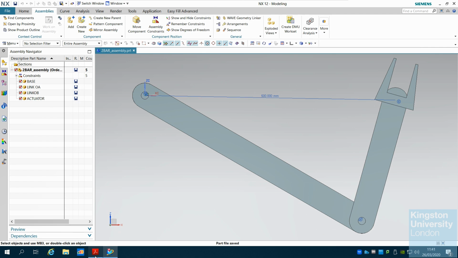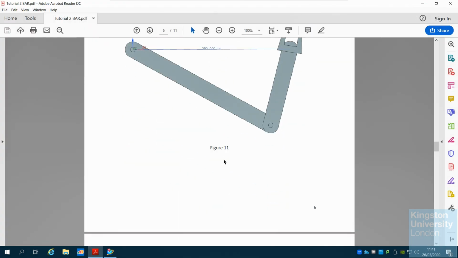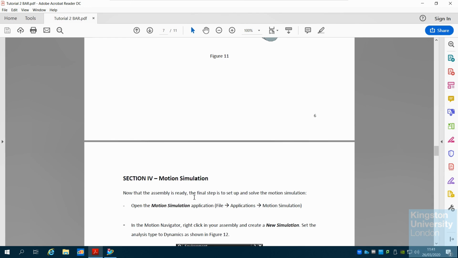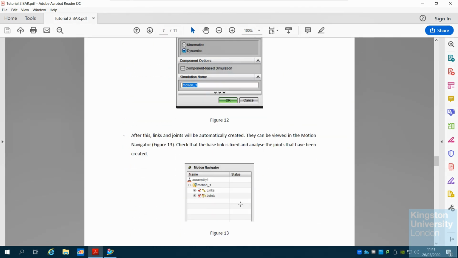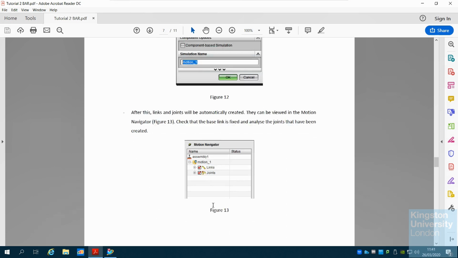Now we have all the assemblies, so we can start the motion simulation. So we start the motion simulation. We go through all this. It will automatically create the links and the joints.